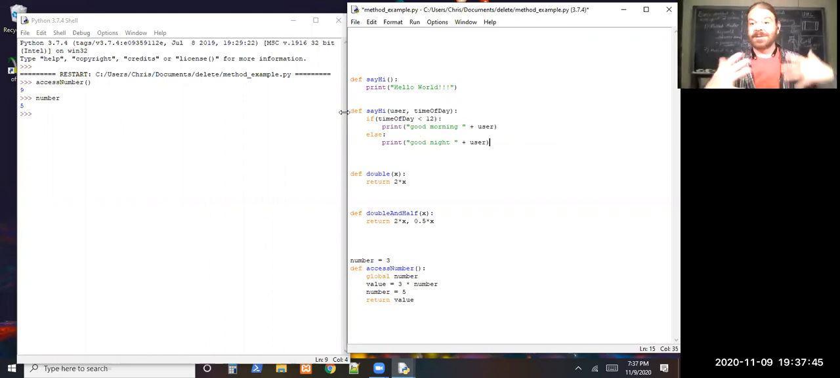So does that make sense? There's two different things we can pass in. I was just making this example up quickly, so I'm going to change this and actually say morning. So we'll pass in the name of the user and the morning. So it's like we have two arguments to pass in there.